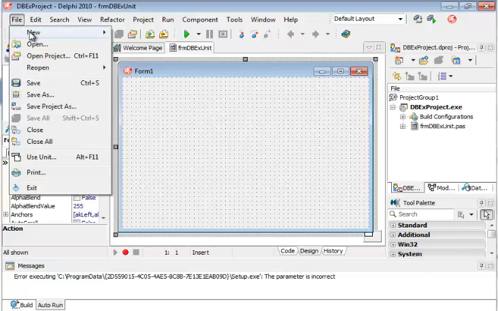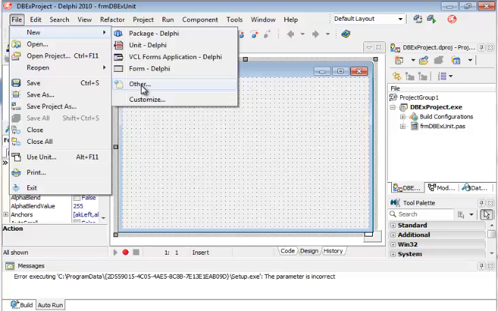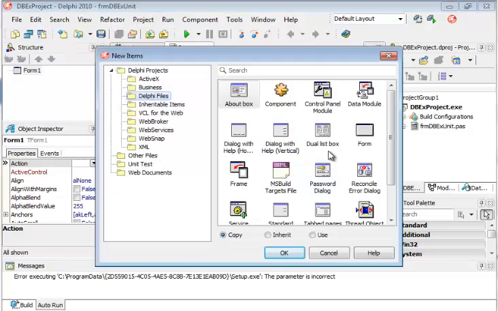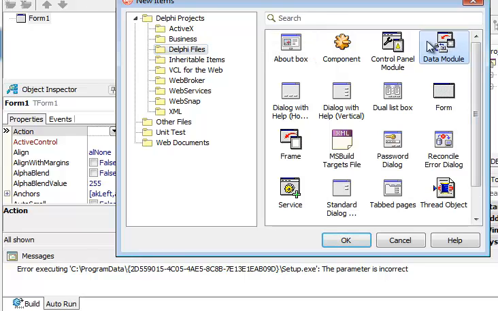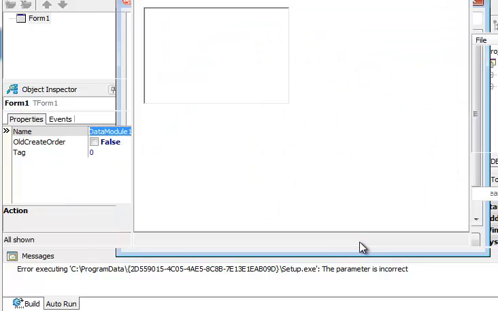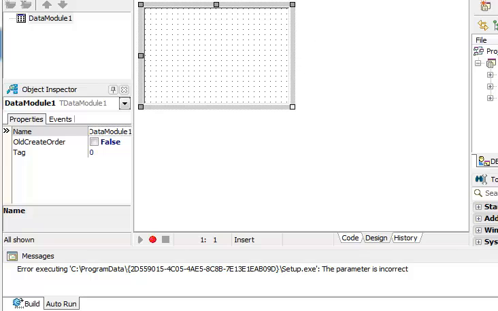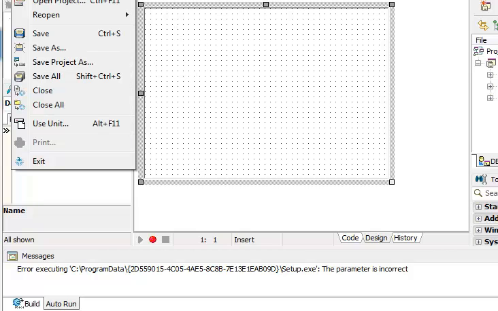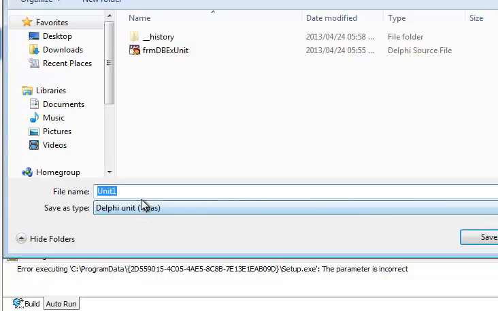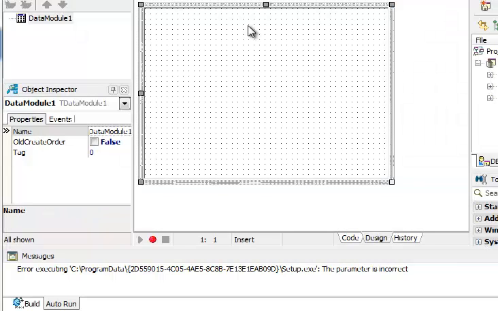So I'm going to say File, New, then go to Other, and then very important, I'm going to go to Delphi Files, and you will see there is a data module over there. If I click on OK, you will see the compiler includes another unit. This is a data module. It's a non-visible container, and I'm just going to save it as well. I always call mine DM. You can call it whatever you would like to, but I know it's the data module then.